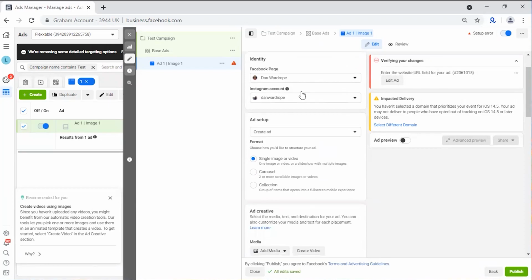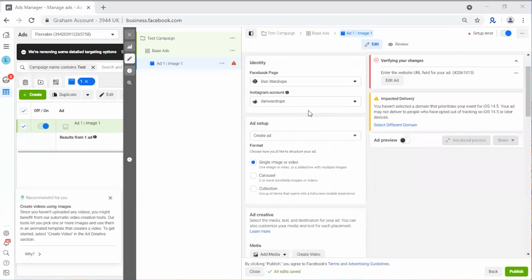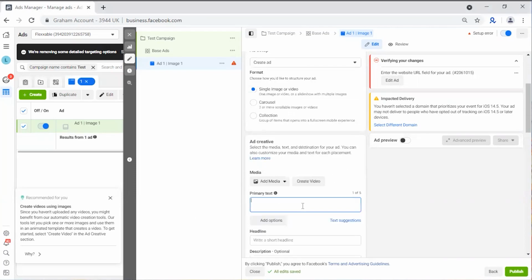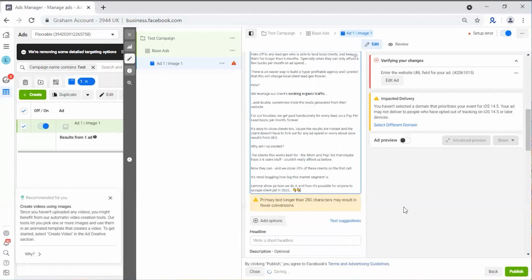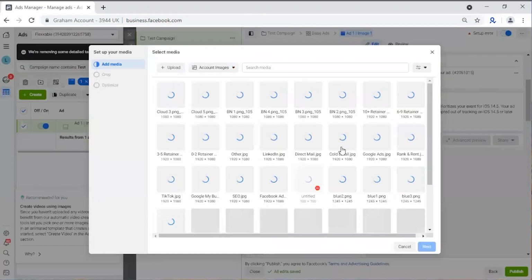So that's all good. Then let's start creating the ad. I've got one of our ads here, so I'll just copy and paste that over. Cool. Okay, so we've got all of that done. We're just going to do it for a single image or a video, but this works for a collection as well, or a carousel, so you can do it for that too. I'm just going to copy over the text. That's all good. Add media.